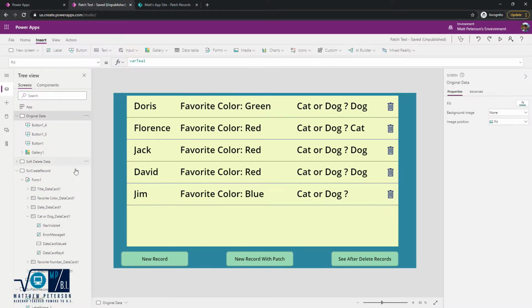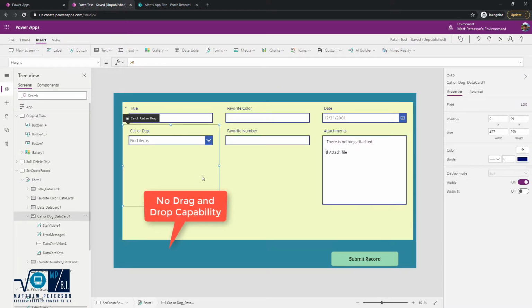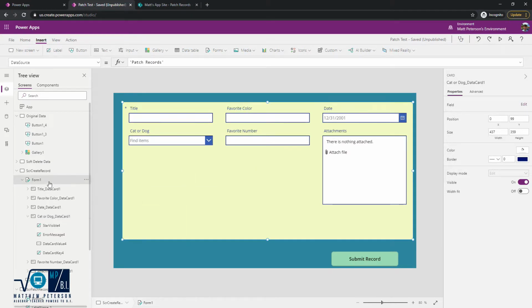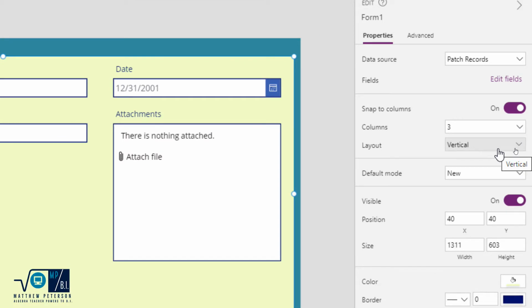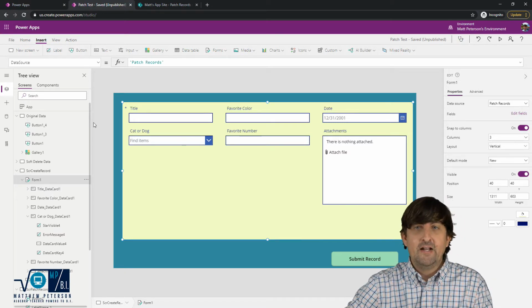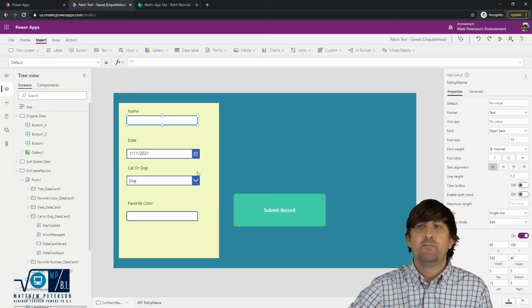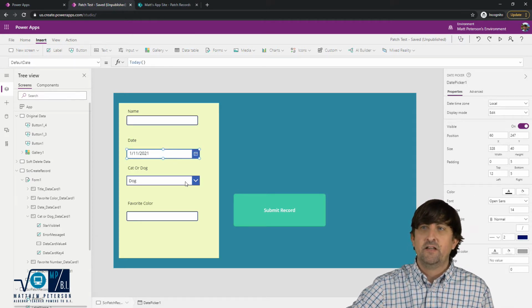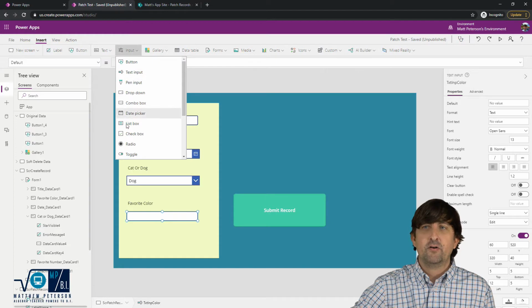However, what some people don't like about that is when you use a form, you can't just drag and drop things wherever you want to. The forms have a very rigid layout. You can change the number of columns and whether you want it vertical or horizontal, but other than that, that's all you can do. However, with the patch command, you can put anything you want anywhere. These are just all input controls, and I went over how to do this in my last video. You can put these wherever you want on your screen. You're not putting in a form. They are just separate text inputs as well as other input controls, date pickers, lists, dropdowns, etc.